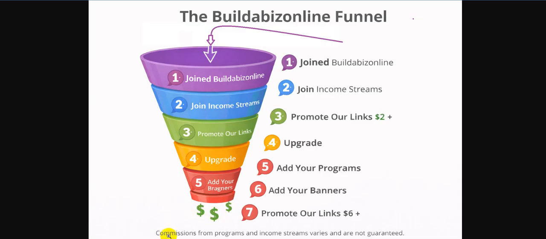Now, I've got to tell you this before we carry on. The commissions from programs, that's either your programs added here, or the income streams, or Buildabizonline itself, they vary and they're not guaranteed. You have to work, and each member works. Some work harder than others. Some people have got more time than others. So there's no guarantee, but there's a likelihood the more that you do, the more you can make promoting your programs through the Buildabizonline funnel.